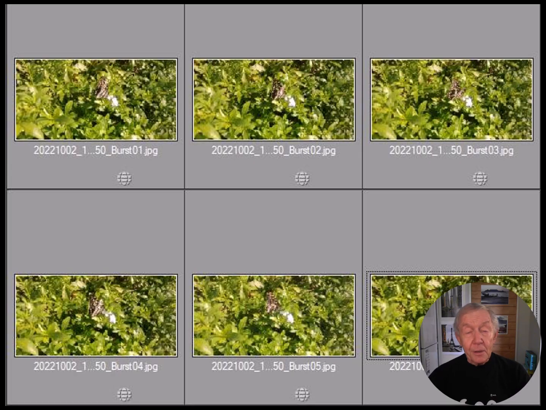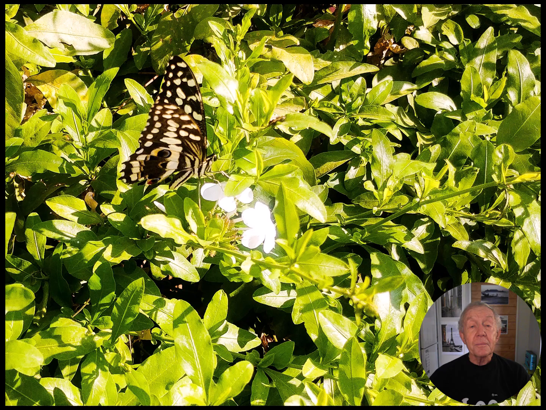So why would you want to use burst mode? Because you take a whole series of pictures, like for example here you have a butterfly. And butterflies don't like photographers, so they don't stand still for very long. So if you take a burst like this, somewhere with good fortune, there will be an in-focus picture. It's well worth experimenting. Try burst photography.